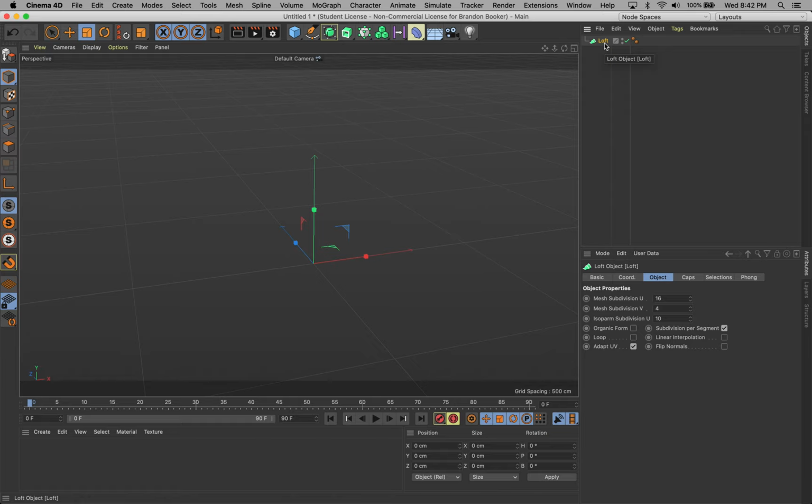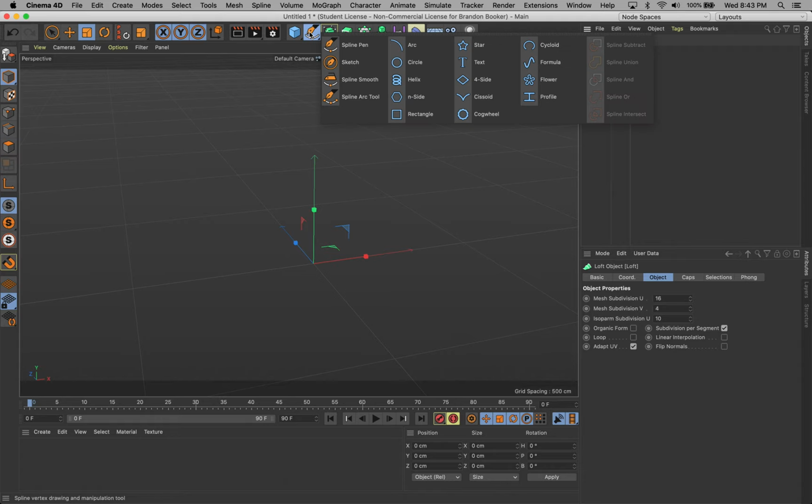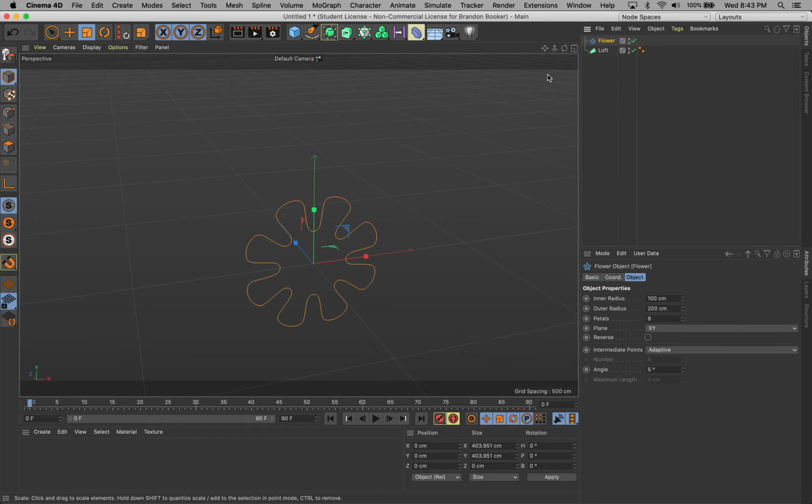What a loft does is it actually needs, just like a sweep, multiple splines. And what it does is it connects those splines together. So when we have multiple, it just connects those lines together and generates a 3D object. So let's see this in action. Let's just click on our spline and grab a flower. And that's fine here.